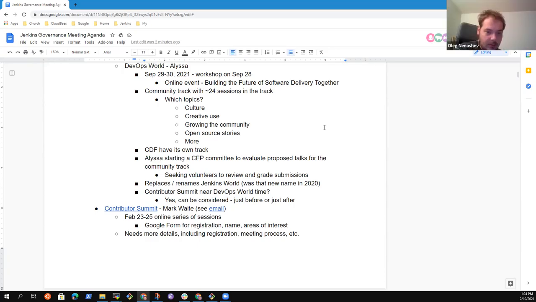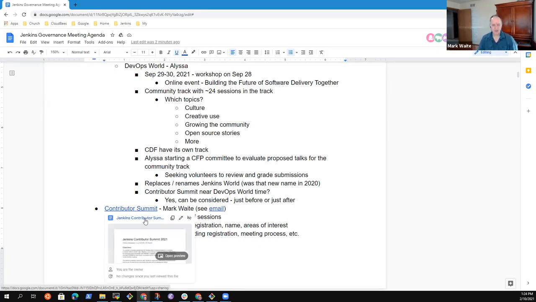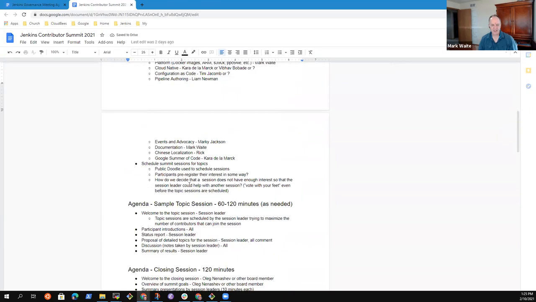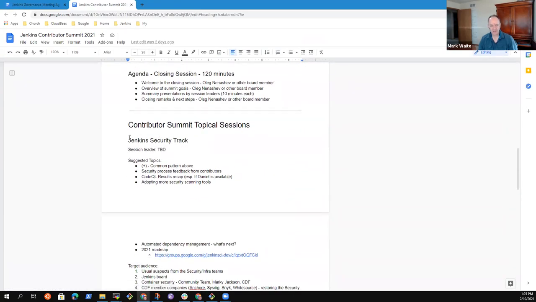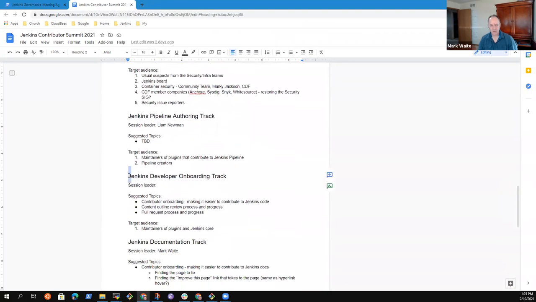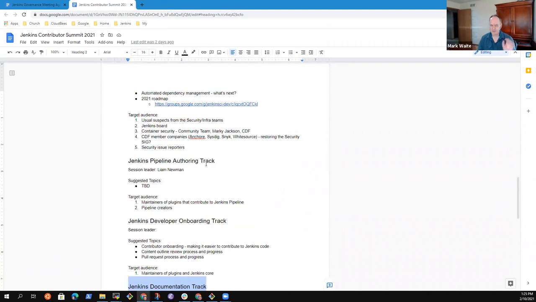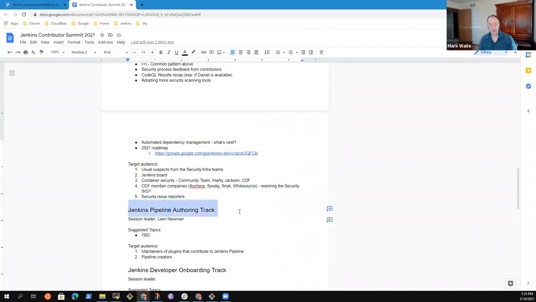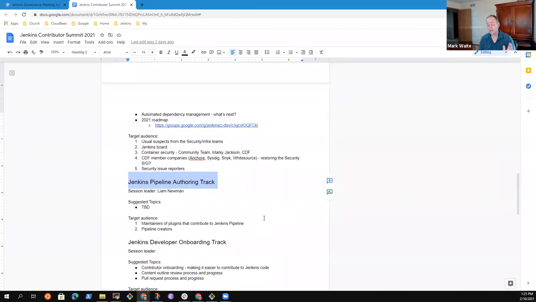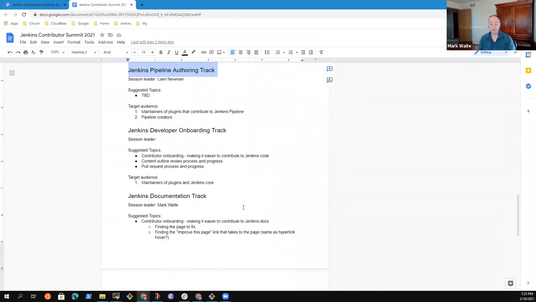Regarding the contributor summit, do we already have all tracks in place? We have a number of tracks in place, but I don't yet have good information from people who will act as track leaders. I've identified a security track, a developer onboarding track, a documentation track, a pipeline authoring track, and I think there were two or three others. I am confident that we need more tracks based on people's interest levels, and my intent is to send direct invitations to specific individuals, asking them, would you be willing to lead this track or that track?